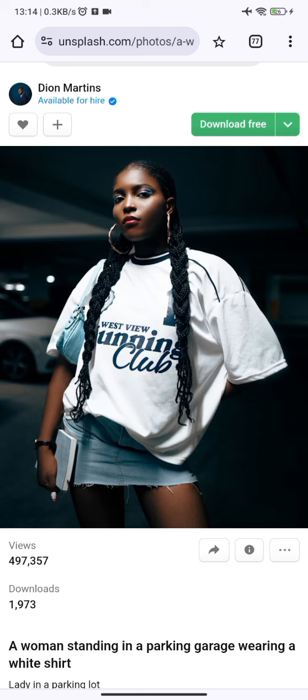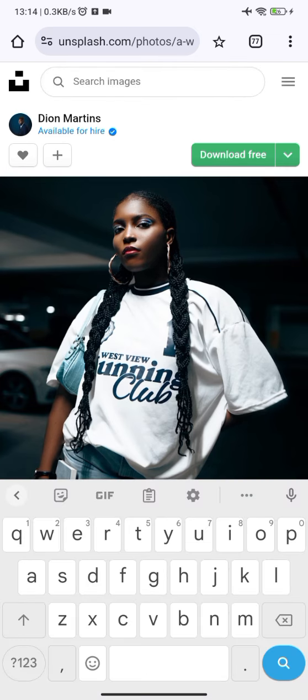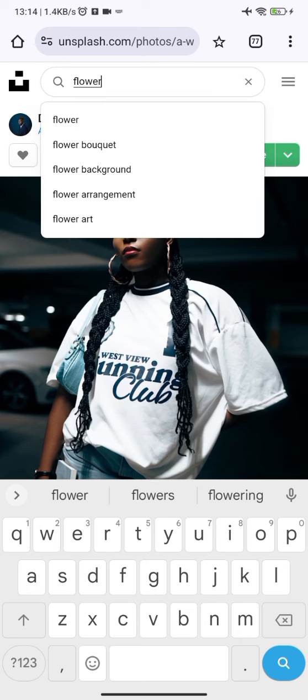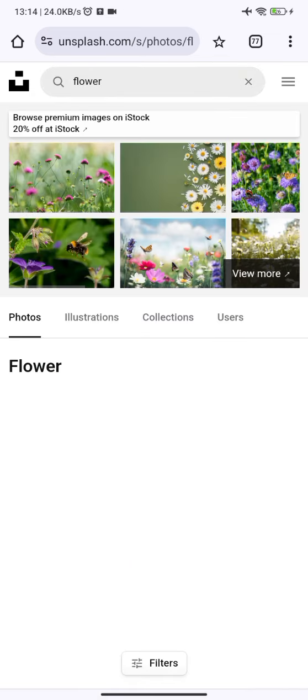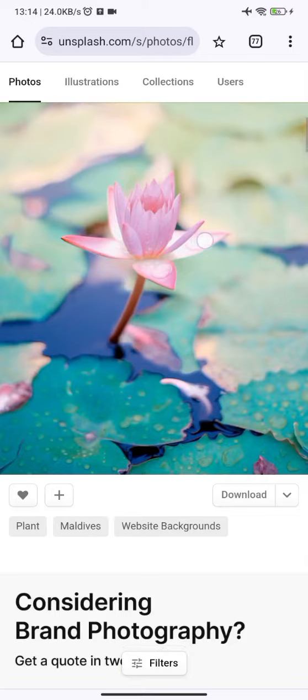So Unsplash is another website, and then you can search here. You can search for anything you want to search for. Let's assume maybe flower. You can search for flower. The site will give you flower images.